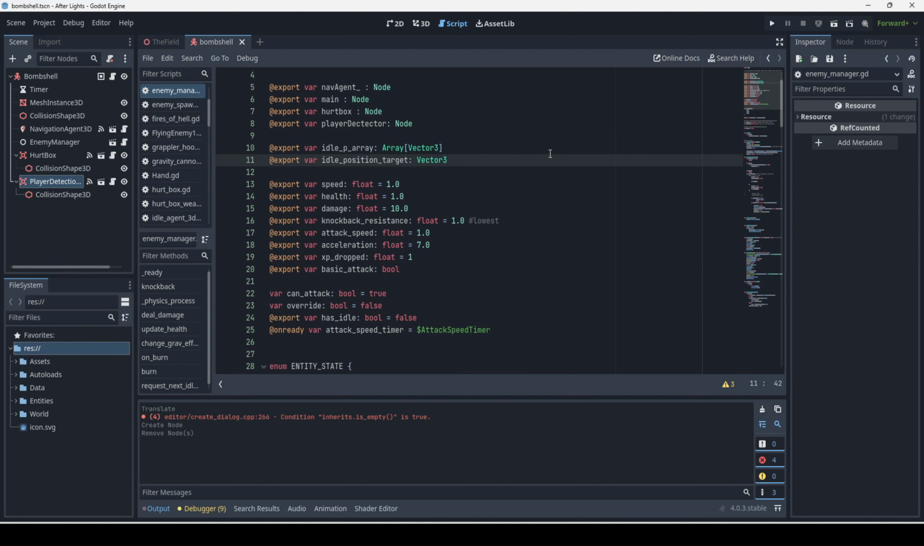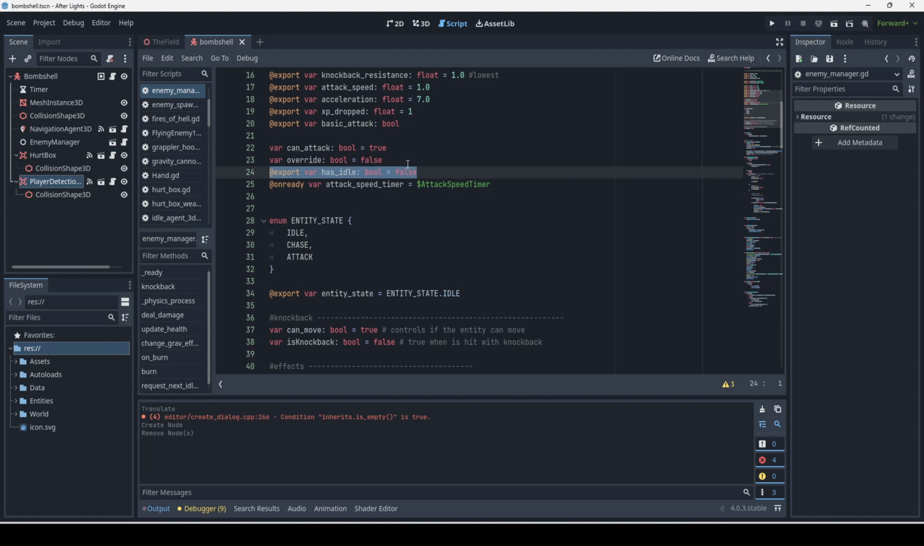Okay, so other than that, you also need an export variable has_idle, and this is just a boolean, and it's going to be set to false, which you'd obviously have to change if you want this to work. So you just click over here on the enemy manager and check mark has_idle, and that's just included in case you don't want enemies with idle points.